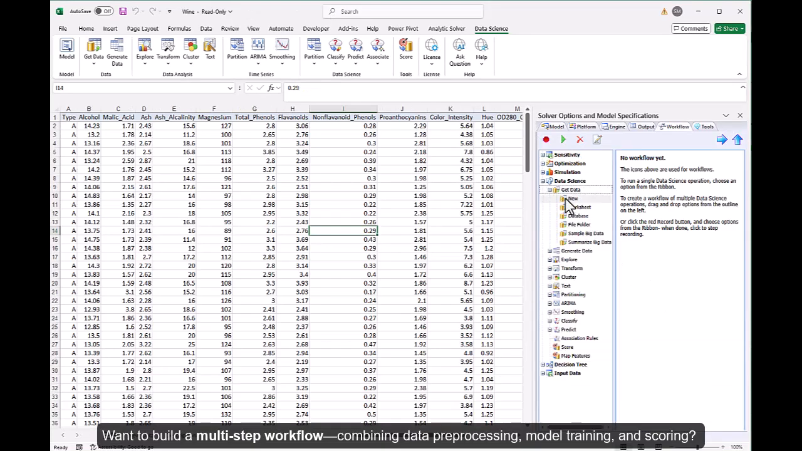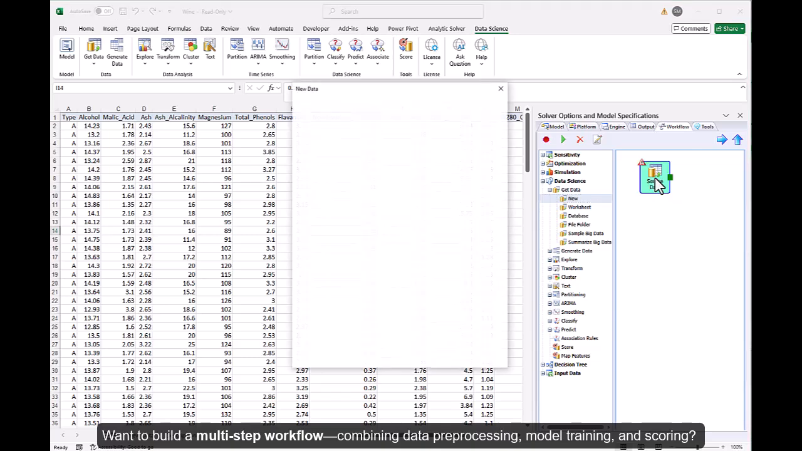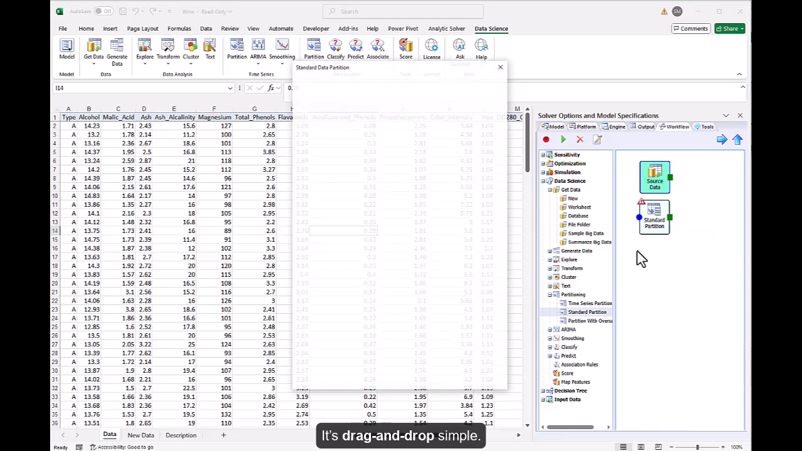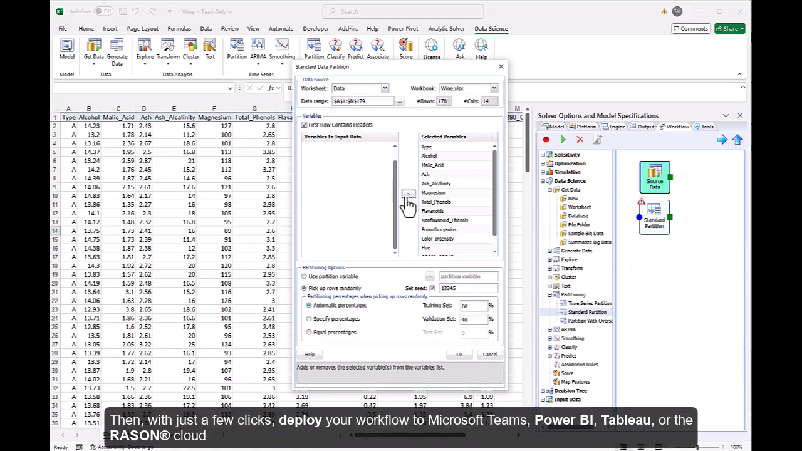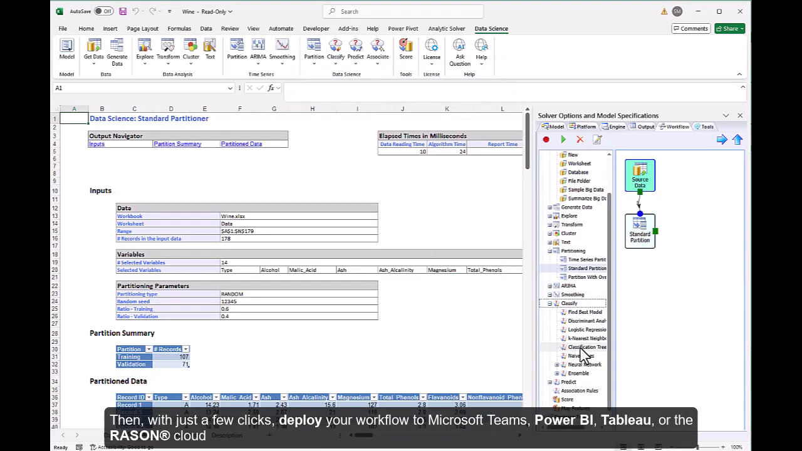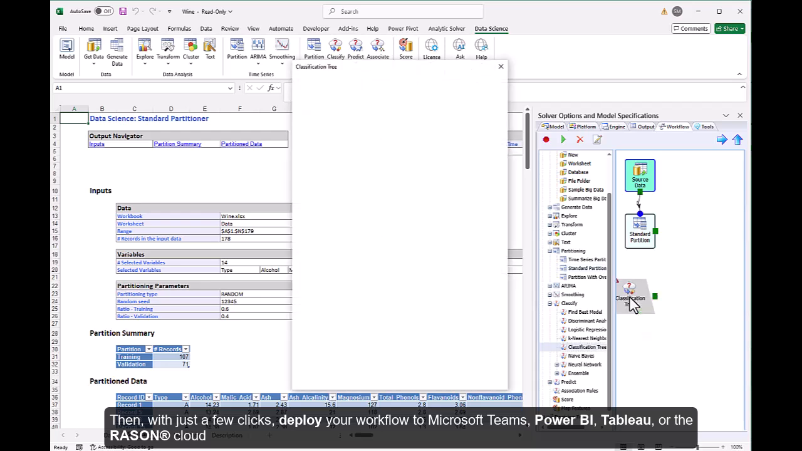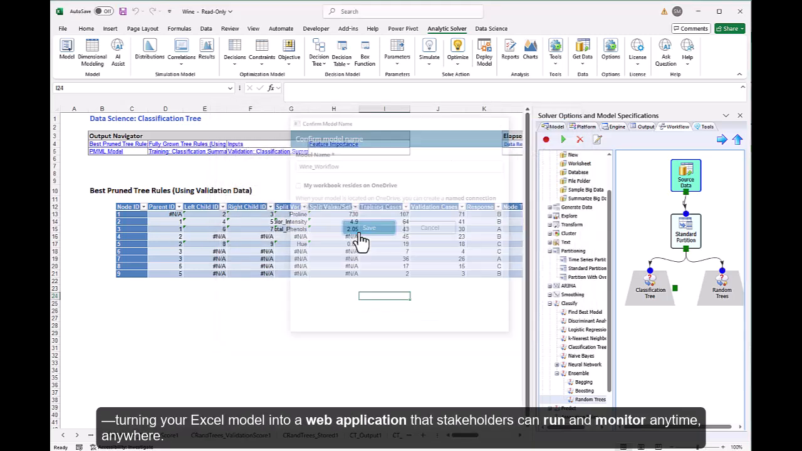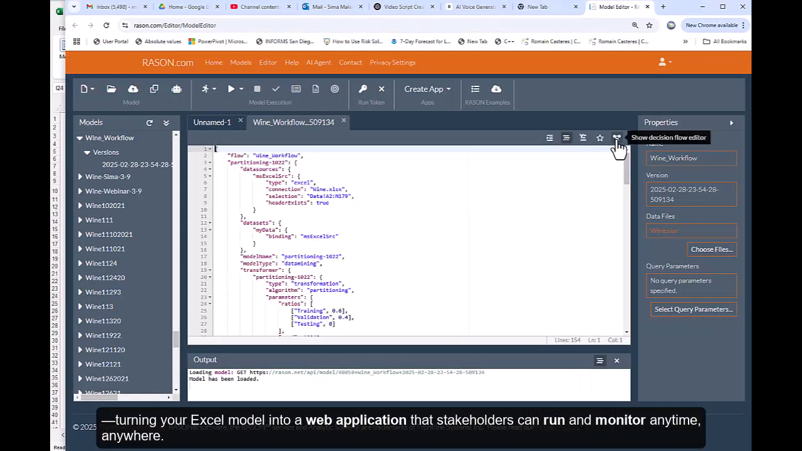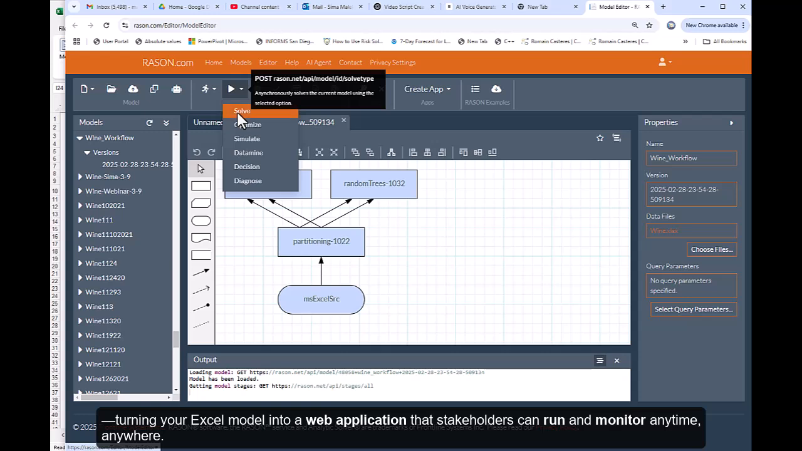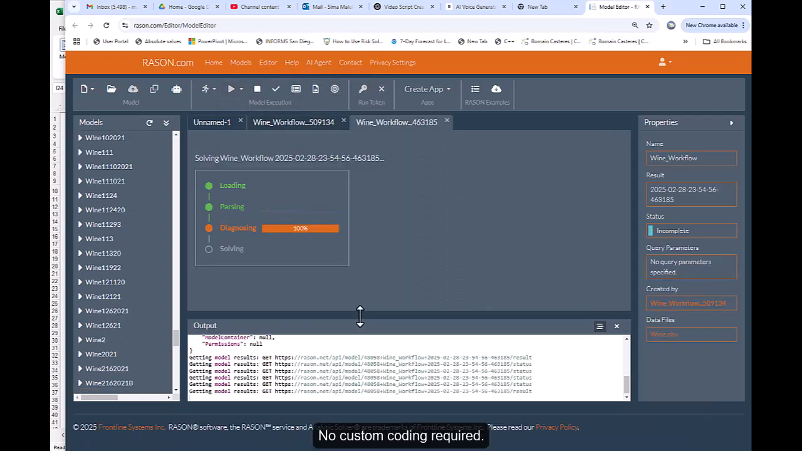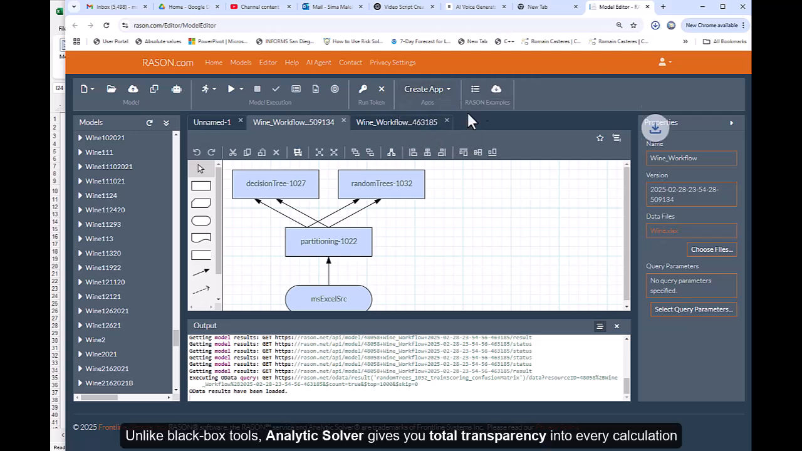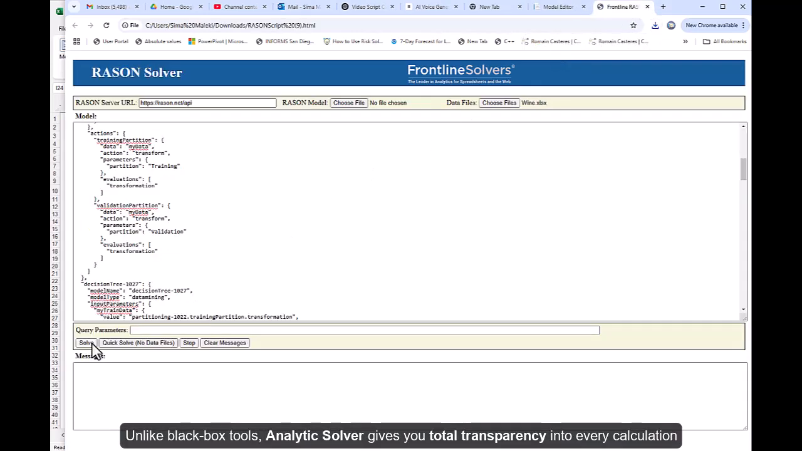Want to build a multi-step workflow combining data pre-processing, model training, and scoring? It's drag and drop simple. Then, with just a few clicks, deploy your workflow to Microsoft Teams, Power BI, Tableau, or the RASON cloud, turning your Excel model into a web application that stakeholders can run and monitor anytime, anywhere, no custom coding required.